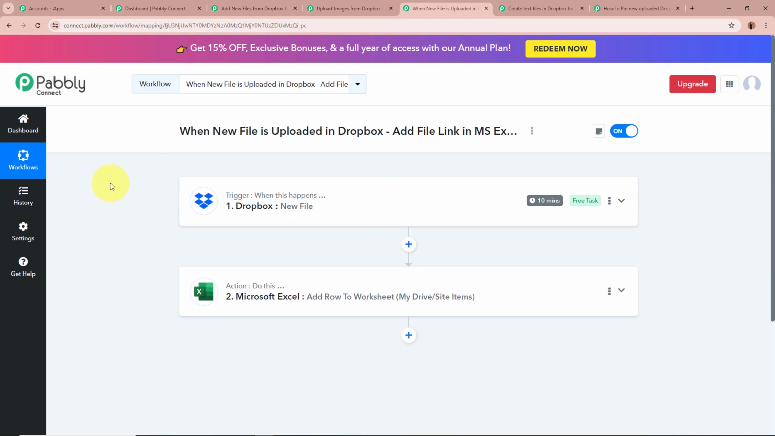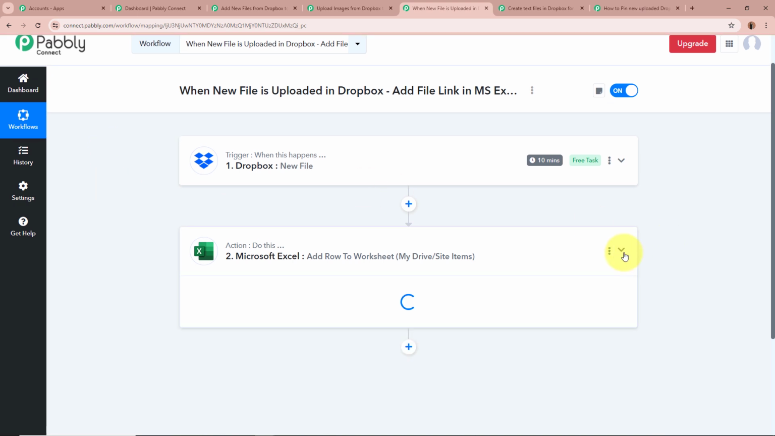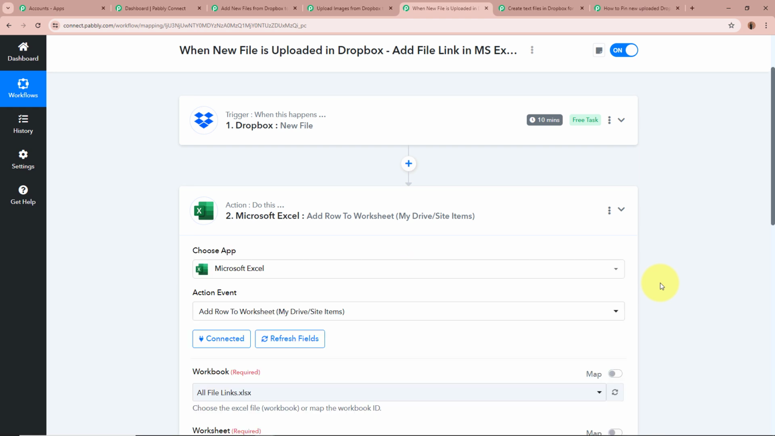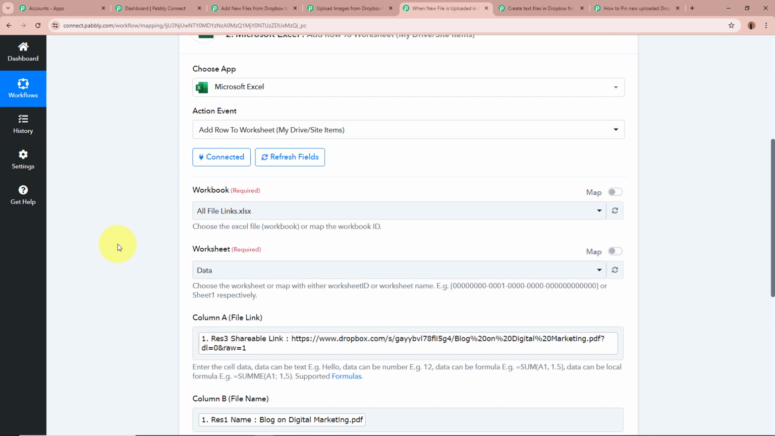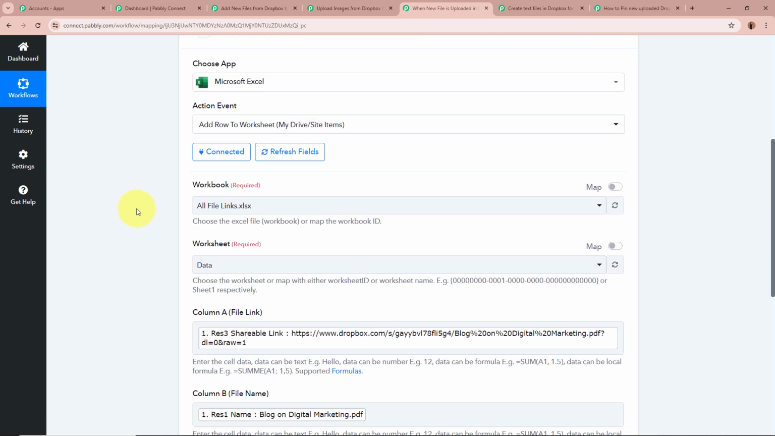That means whenever a new file is now going to be uploaded in our Dropbox folder, automatically Pabbly Connect is going to capture the response. So now as we want to create a record of the new file being uploaded in our Dropbox in our Microsoft Excel worksheet, we're going to set up our action step. For the action application as Microsoft Excel, for the action event as add row to worksheet, my drive site images. Okay, so this is my action application and the event.